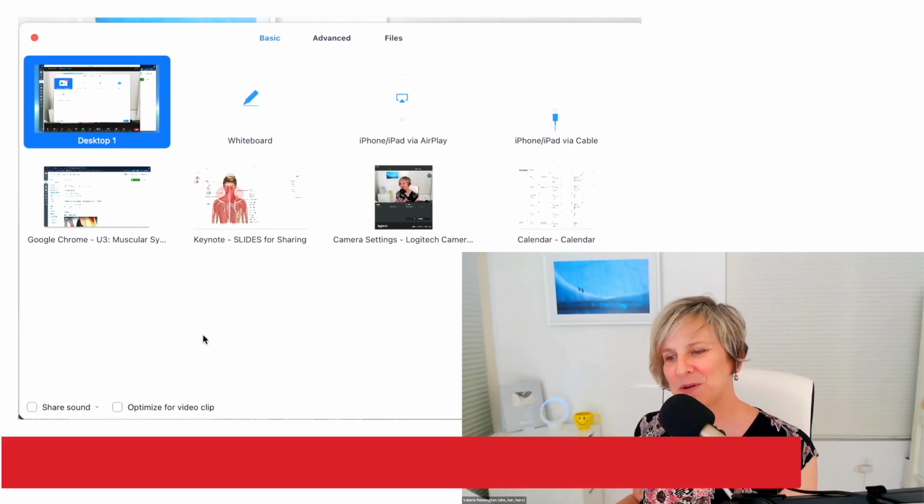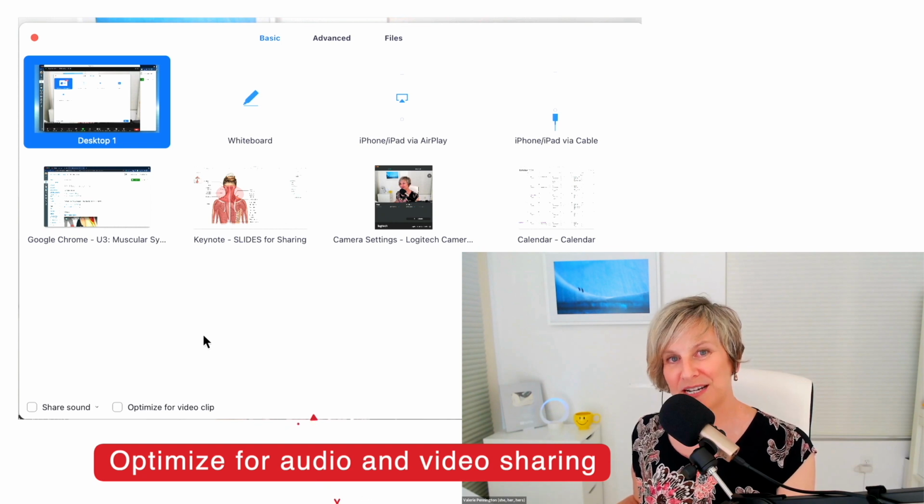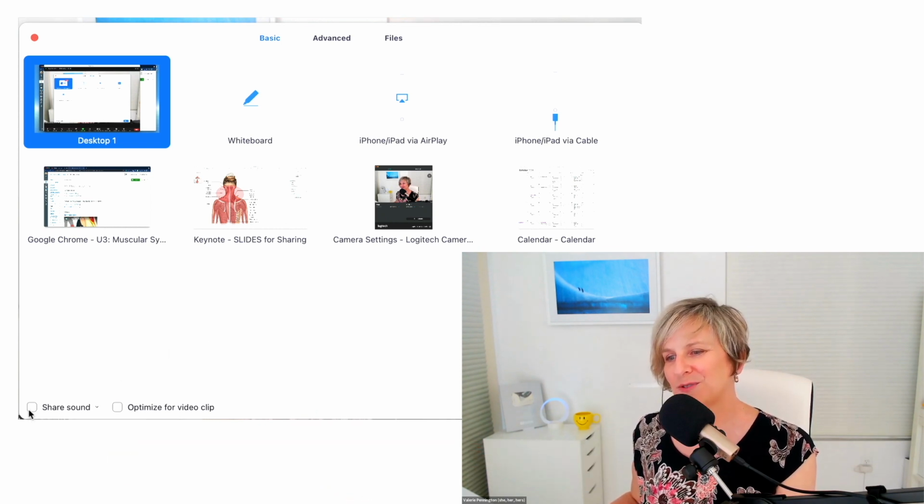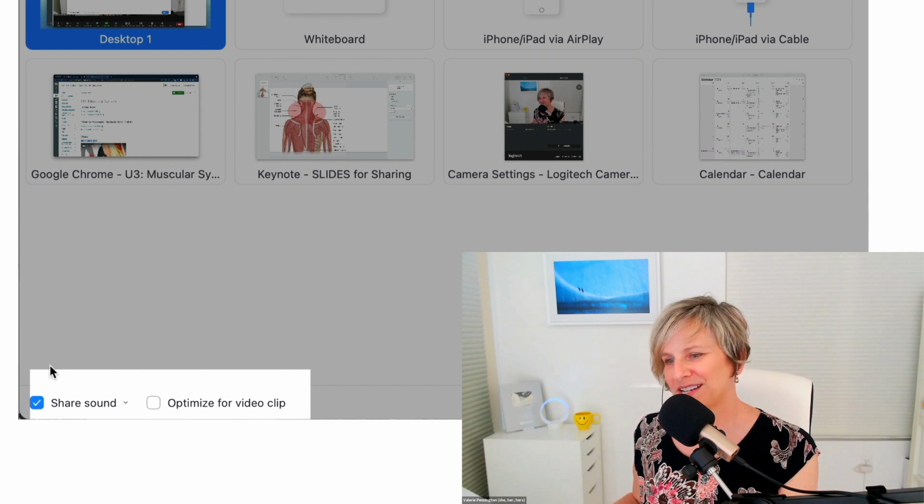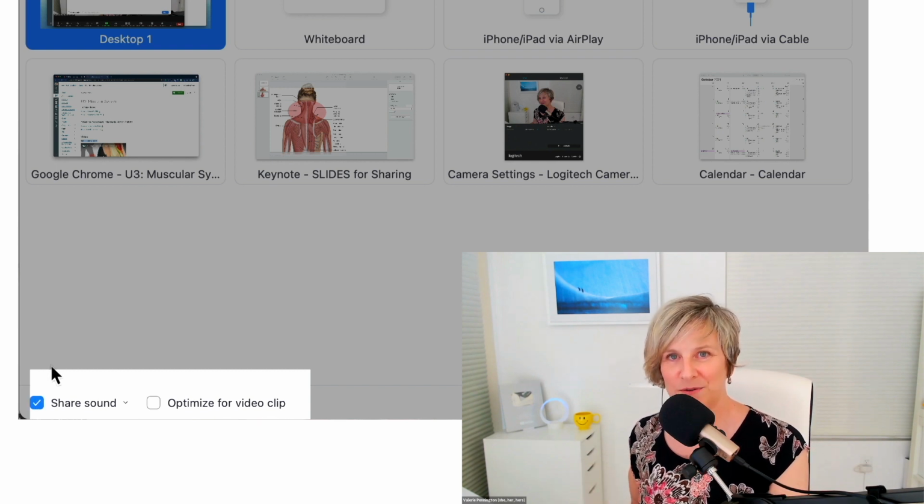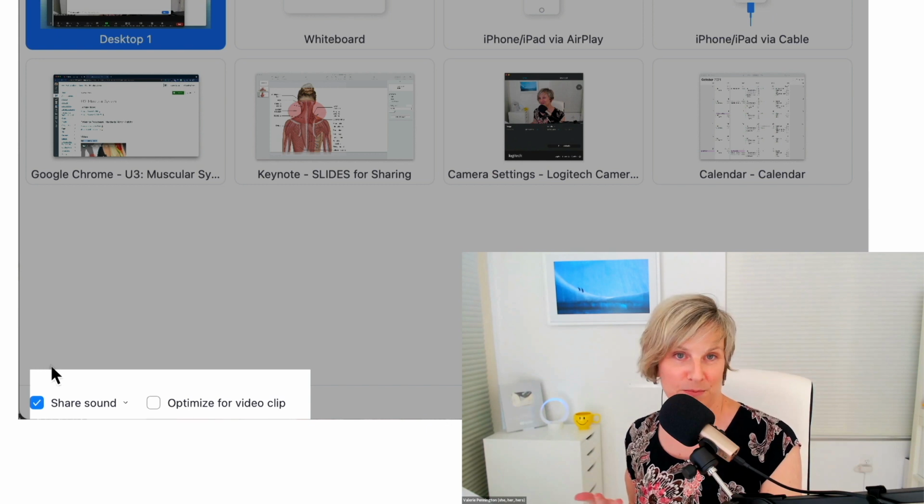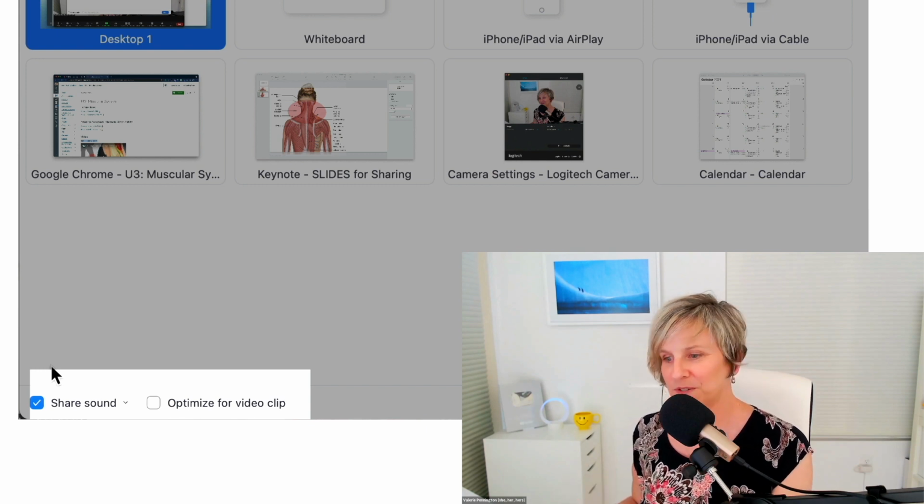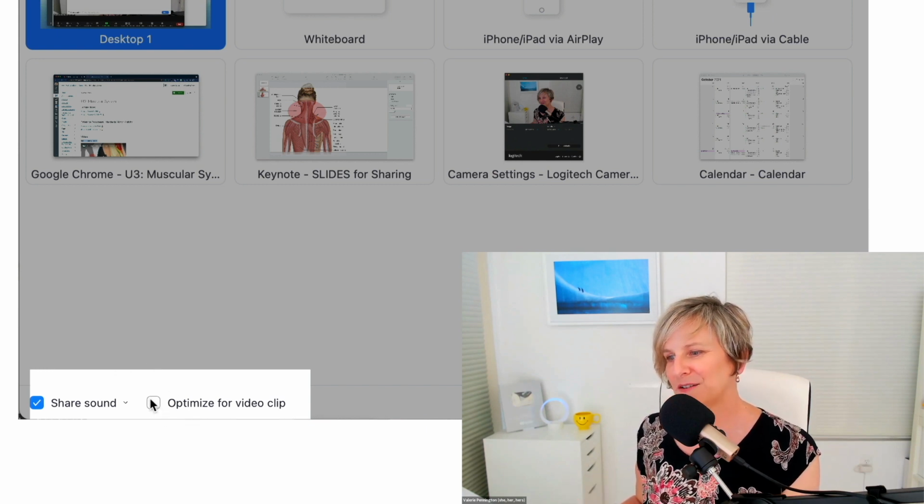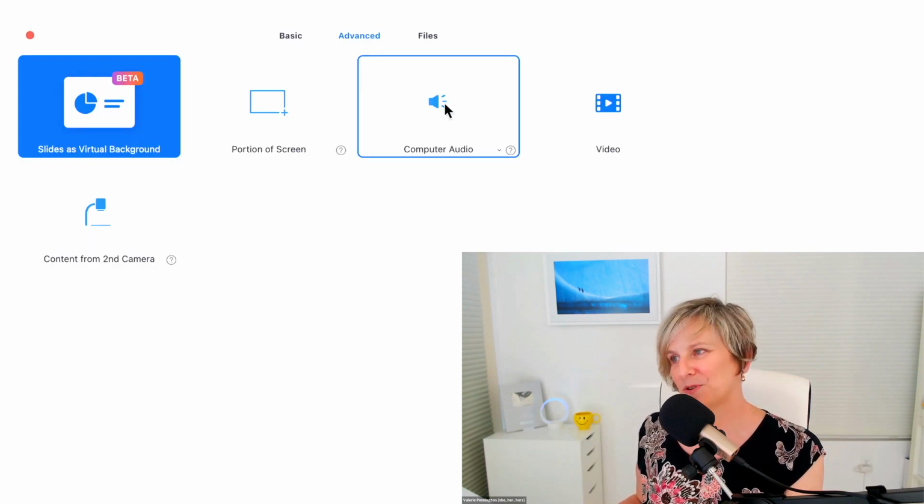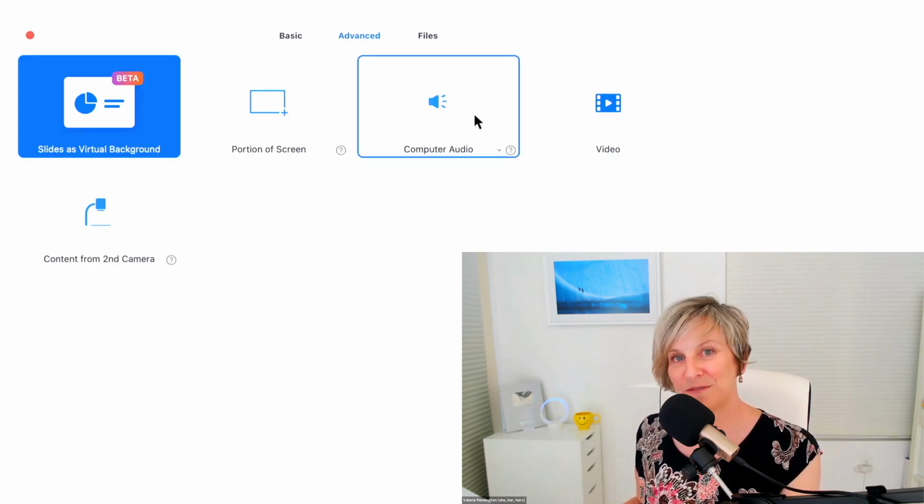Okay, another thing that I want to mention is if you are going to be sharing a video clip or some audio, make sure before you share that you select these buttons. Share sound is going to share any audio that is actually playing through your computer, so music or audio from a video file. And then if you're sharing a video, go ahead and click this button. You can also select computer audio and video right here under advanced if that's what you want to share directly.